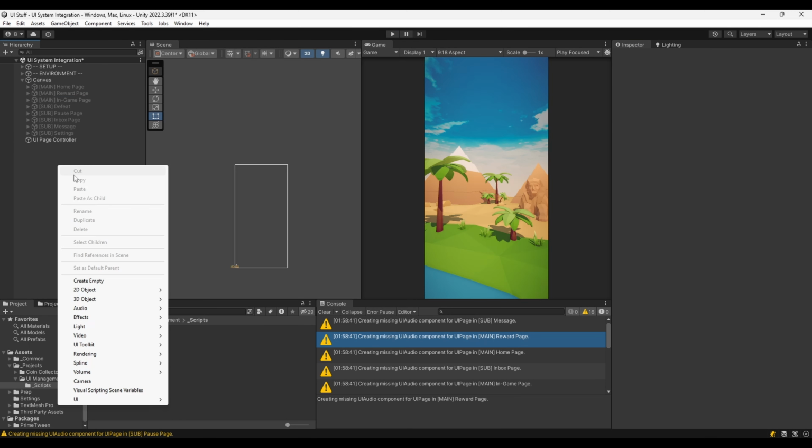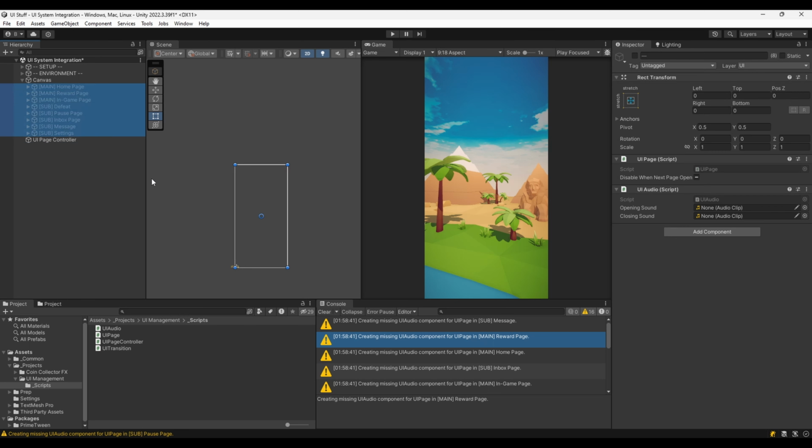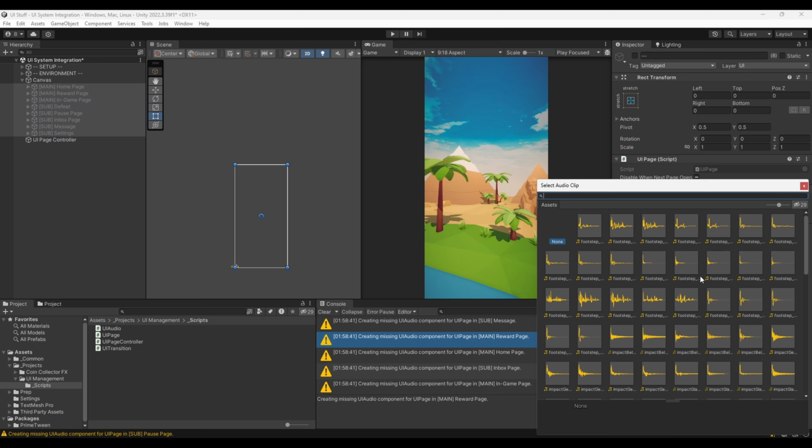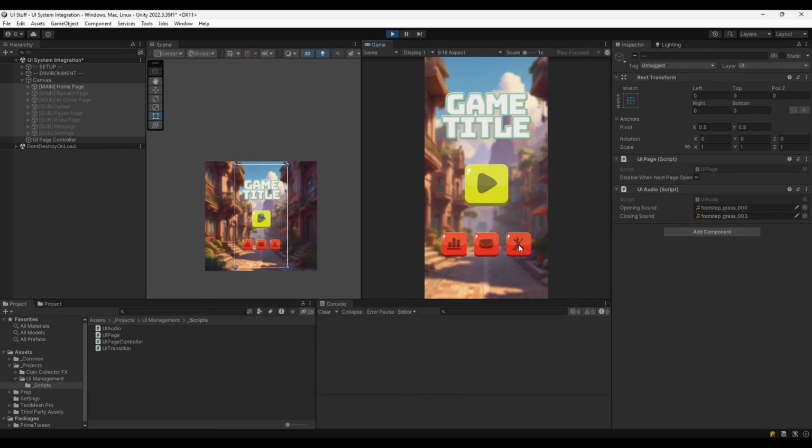So that's what it does. And similarly, if I try to add the UI page to an empty game object, it is simply going to add that required component as well. So that's how you can make sure that it is always there. I'm going to select all the pages and assign some clip just to test this out. These are from Kenney Assets, so I'll provide the links in the description. Okay, great.